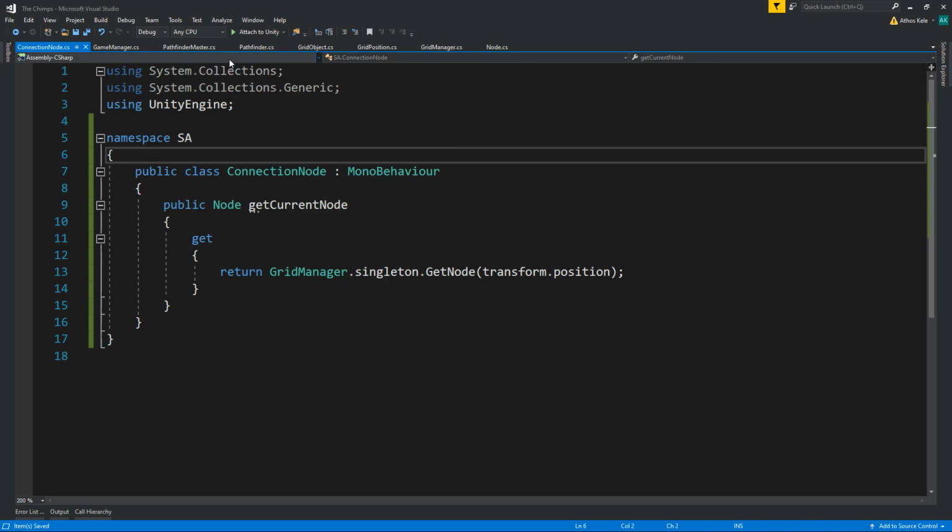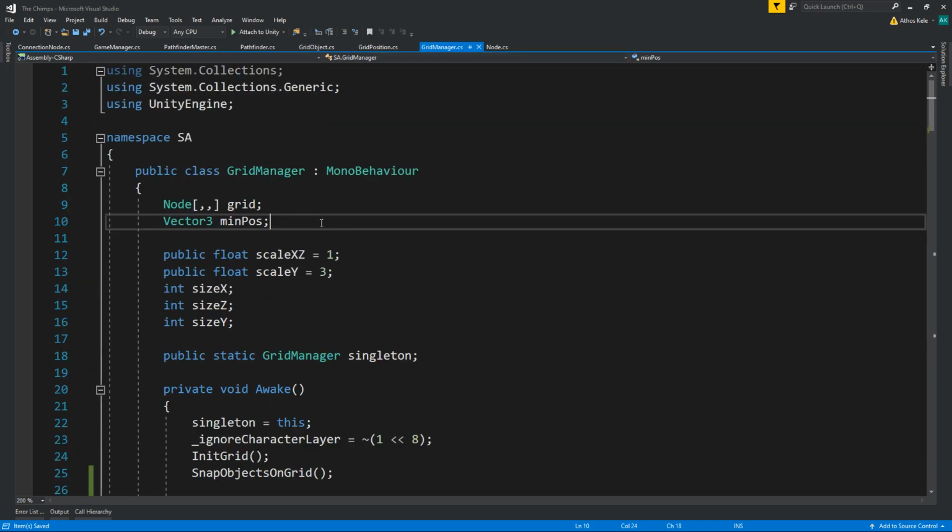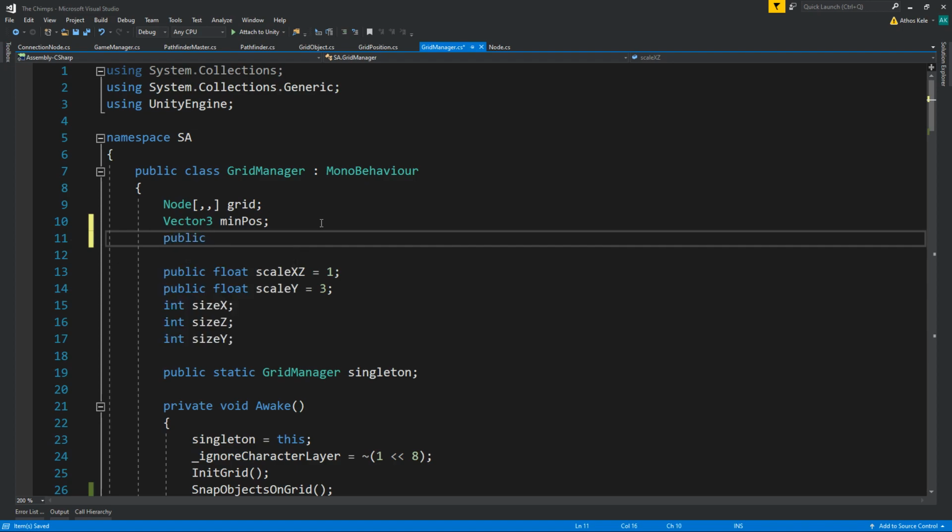Which means we can go under our game manager, well, basically on our grid manager even. We have our grid, we're going to add a public list because we can have a lot more than one floor, and again another public list for connection node or connection object. Okay, we can say floor connectors.